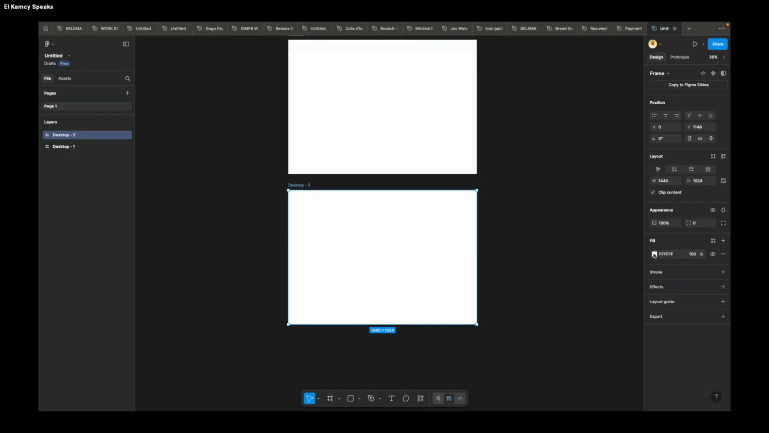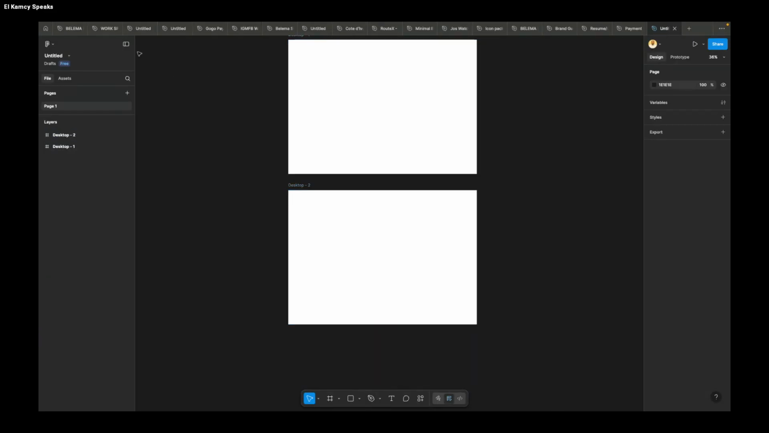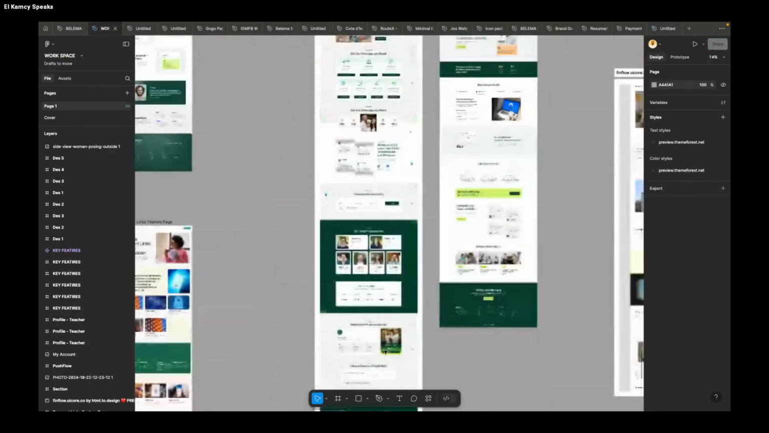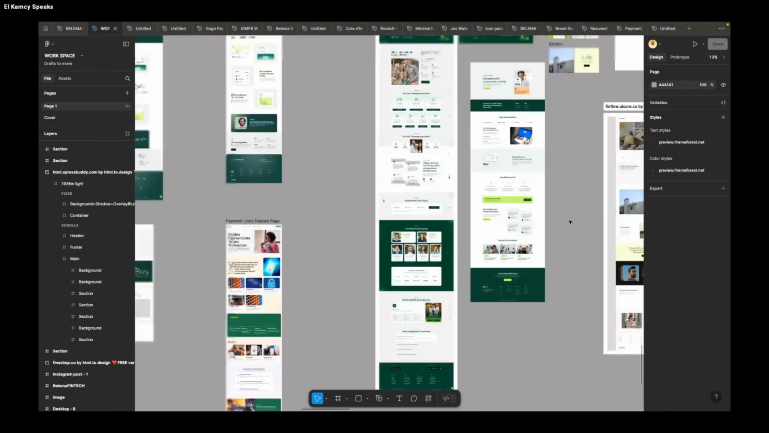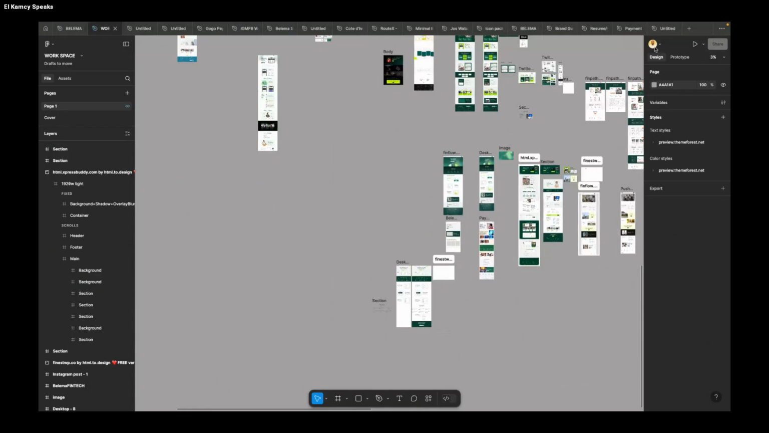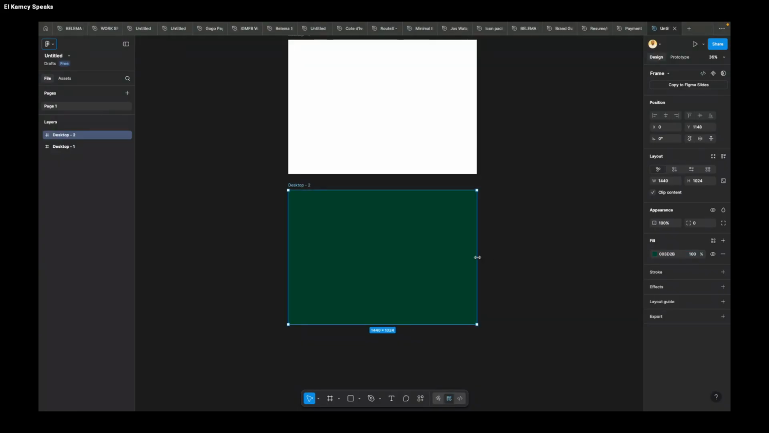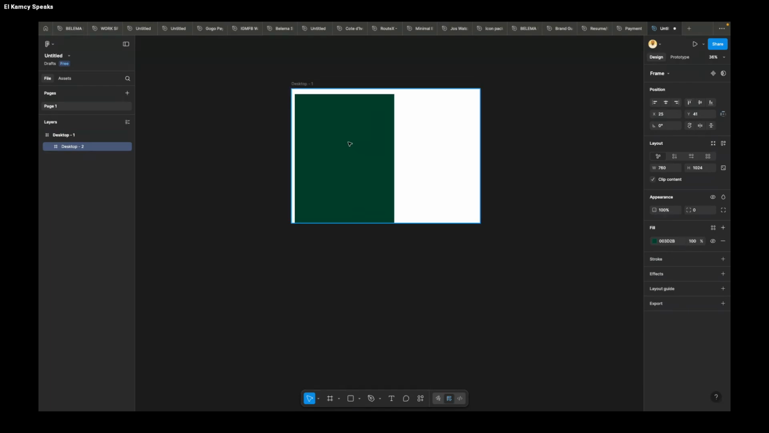Let me give this one a color. Because I love using green, sorry, let me copy this green from here. Yeah, let's use this one. Because I love using green, it's one of my favorite colors. We'll go with green for this one. So let's drag this into this frame.